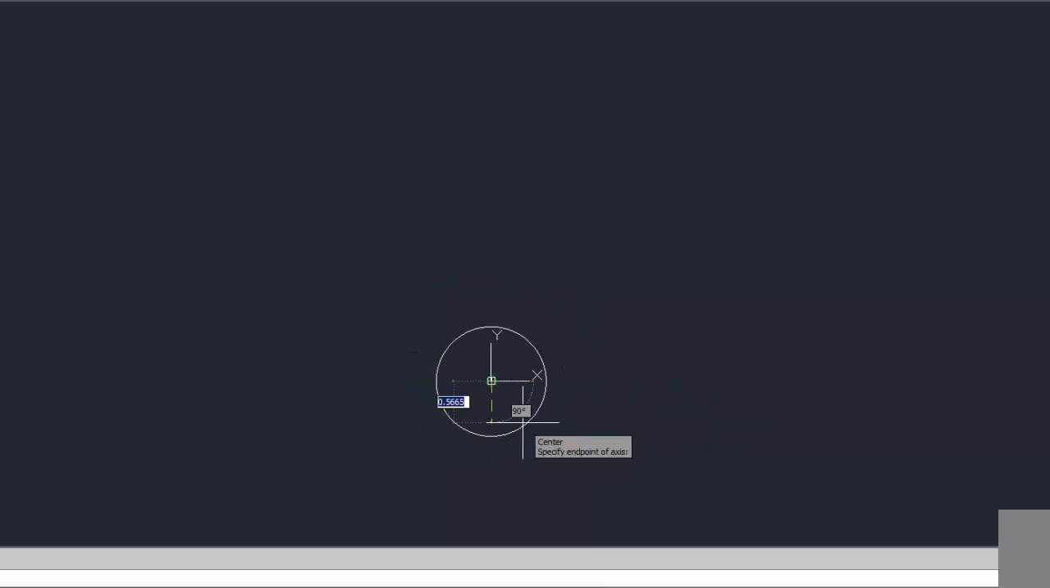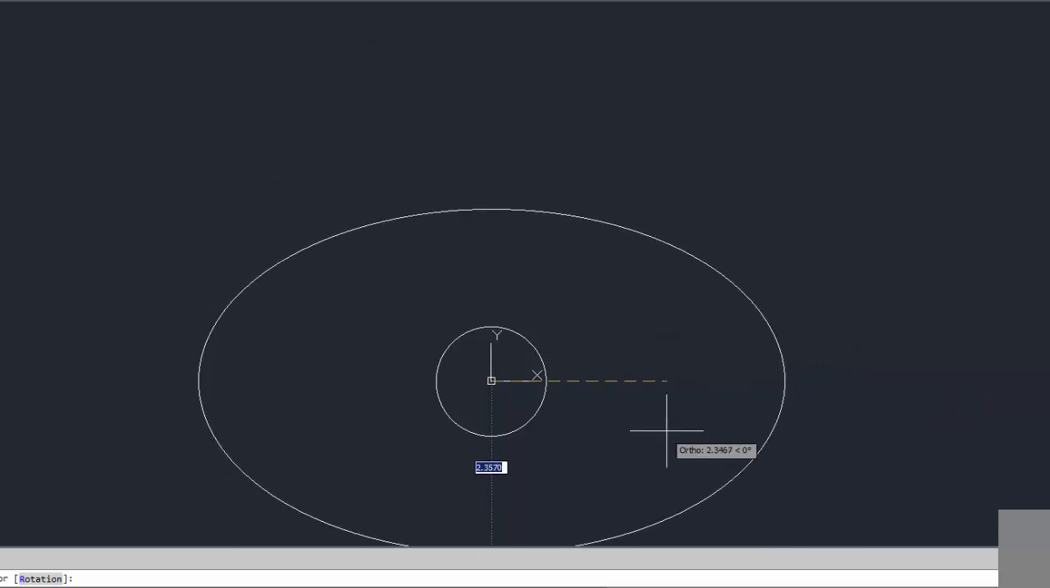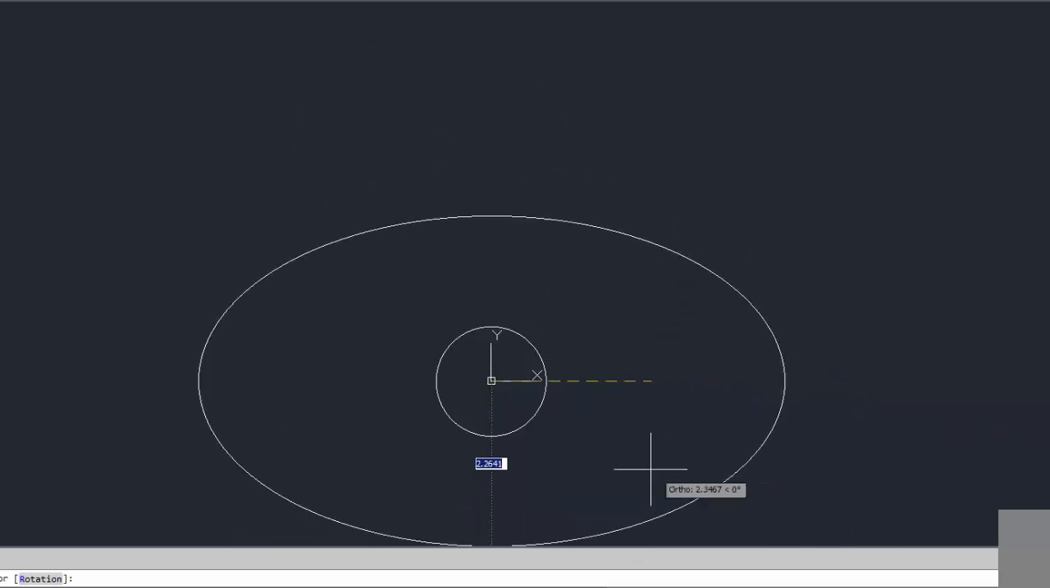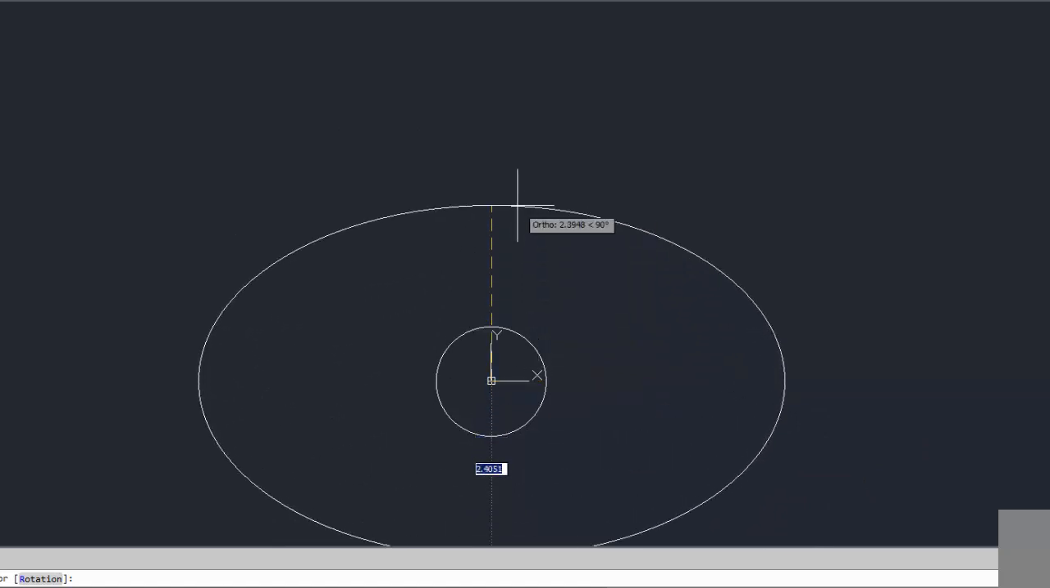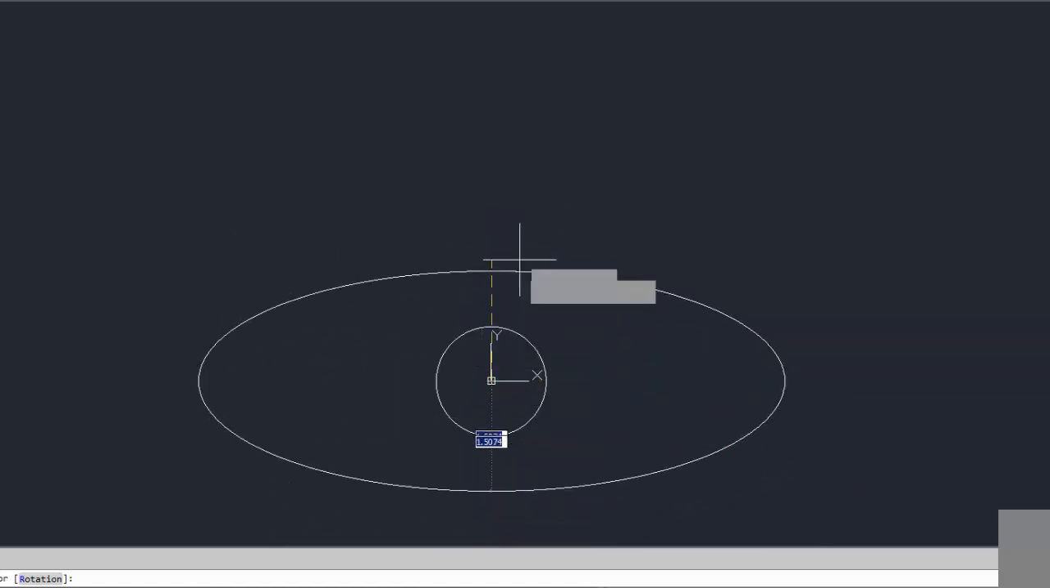AutoCAD wants to know an endpoint of an axis, and I can either type in the y-axis or the x-axis. I'm going to drag to the right to specify the total length of that ellipse. And right now it's asking for that radius. So if I drag it in this direction and type in 4 and hit enter, it found that 4, and my overall now is 8 inches. Now it's asking me for the other axis endpoint.